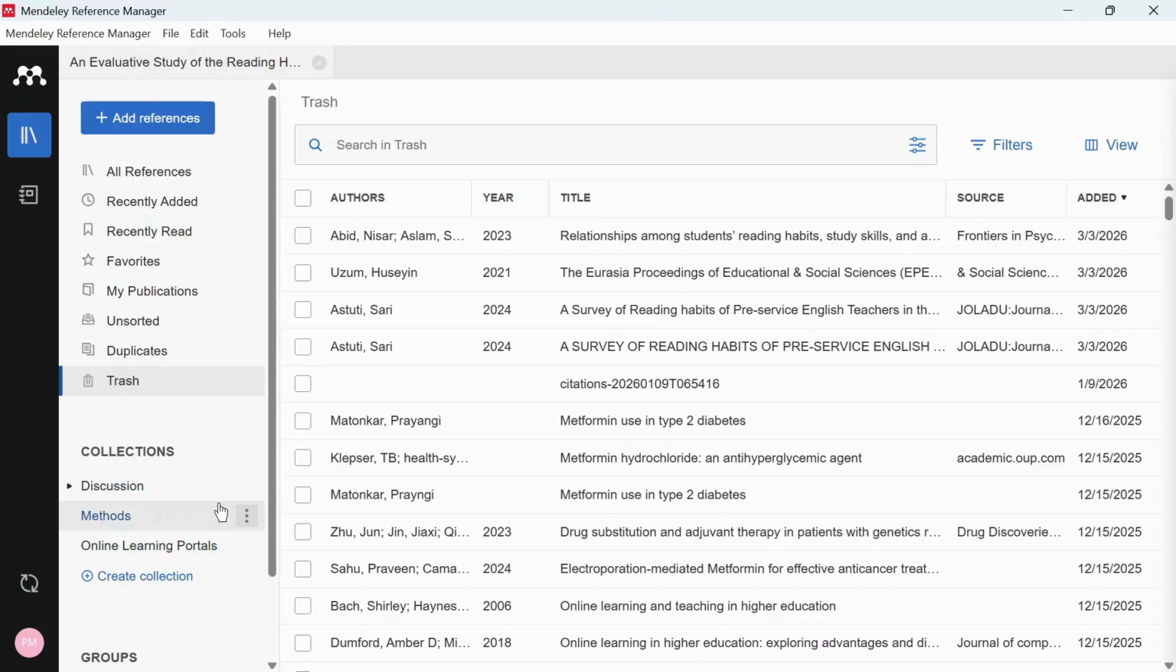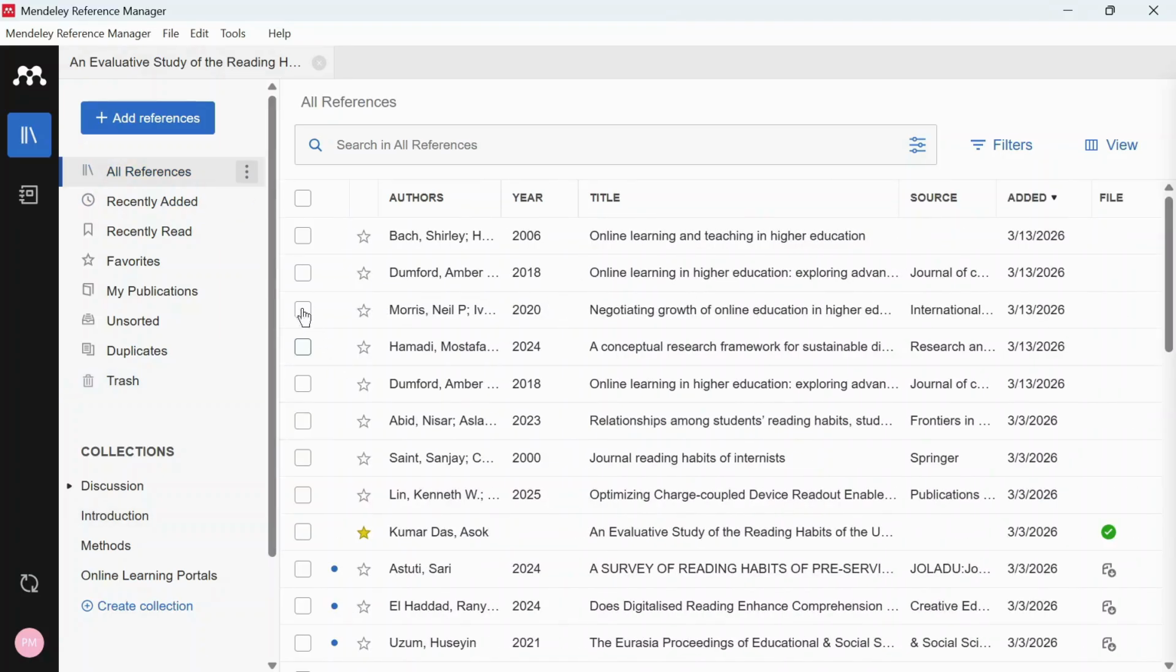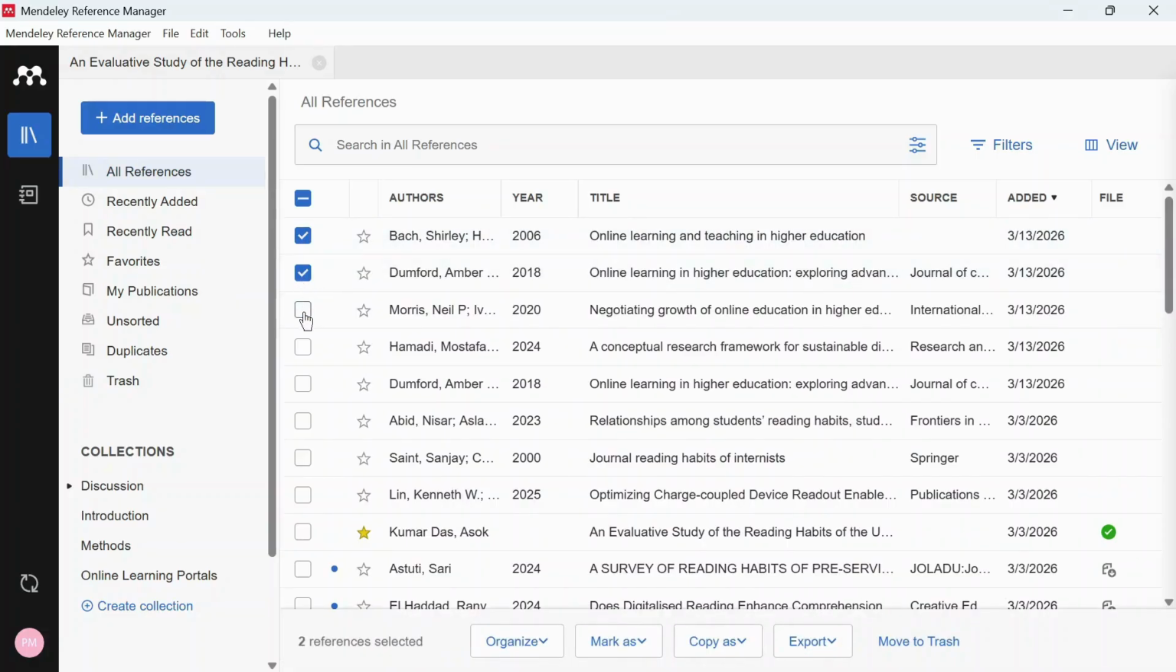So now let us create one group. We will click on create collection. Here you can name your group or collection. So we will do introduction. So now you have created a folder called introduction. We'll go to all references. So whichever article after reading you feel it should be added to the introduction section, you just drag and drop in that collection introduction.